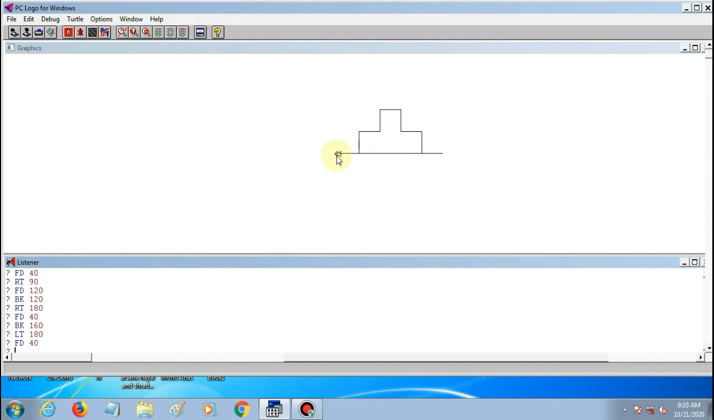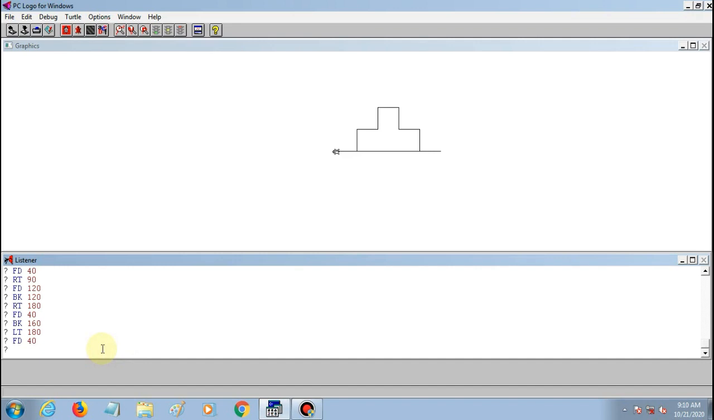Then I want to hide this turtle. So to hide turtle, I will use here HT command. Then I will give enter. After HT command, no need to give any value, just write HT and press enter key. See, now turtle is disappear from the screen. If you want to show turtle again, then you have to give ST command and press enter key. See, turtle is appeared again on the screen.